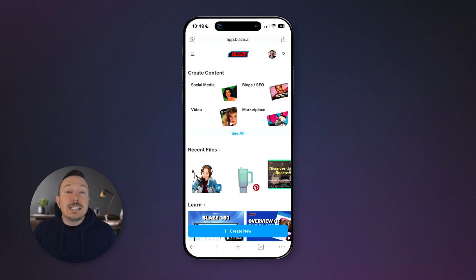Did you know that Blaze can use web pages to create content just for you? I'm going to show you how easy this process is using a website in your phone. From the homepage, tap Create New.